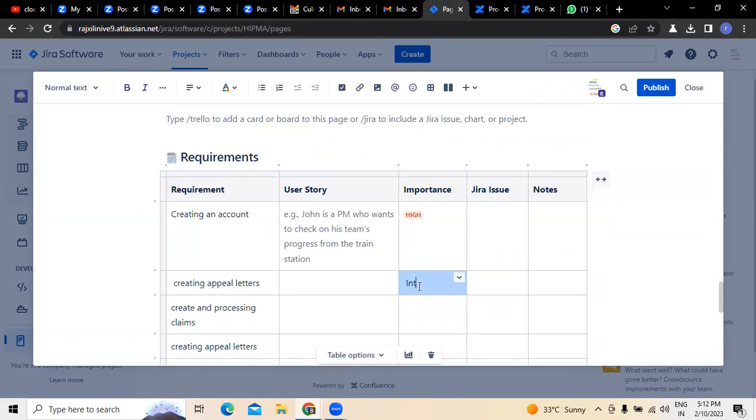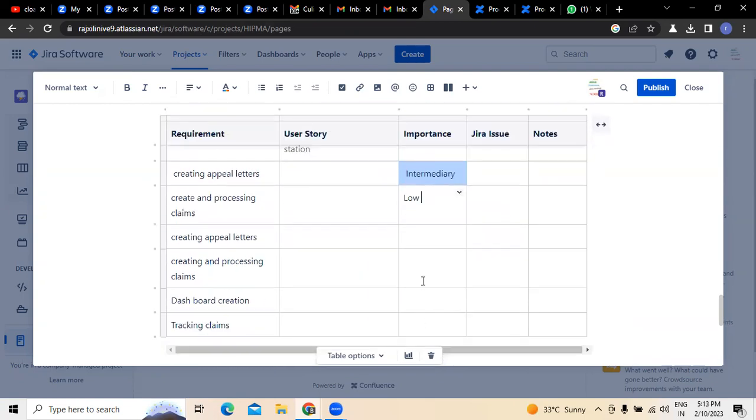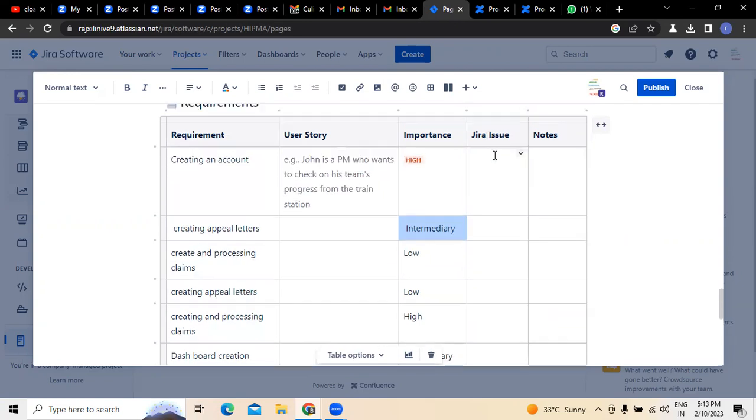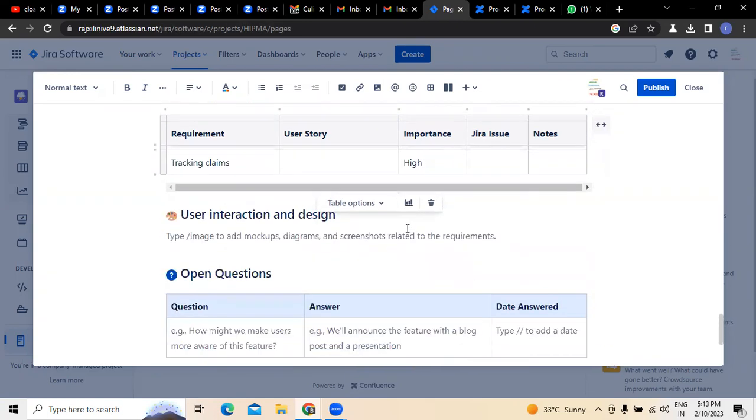For example, intermediate. So for example, this is low as of now. This is high importance, intermediary, high importance. If there is any kind of Jira issue relating to that, you can write it. If you want to write any notes, you can write them down here.